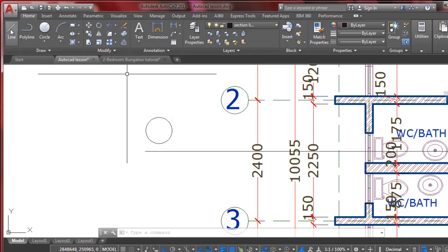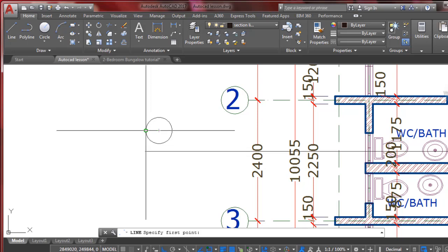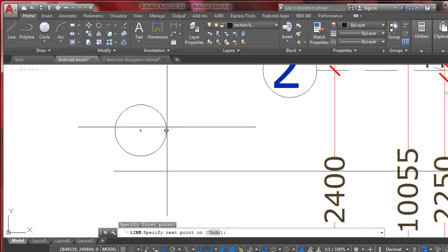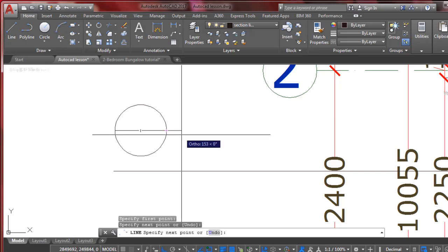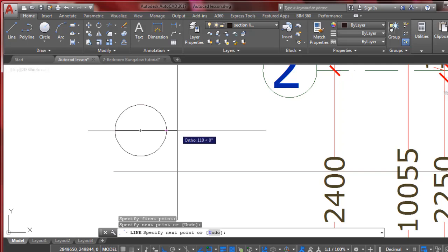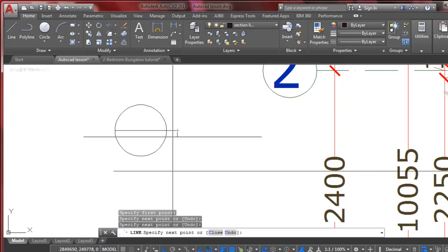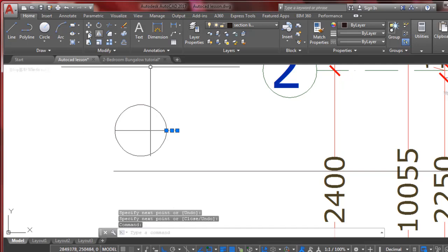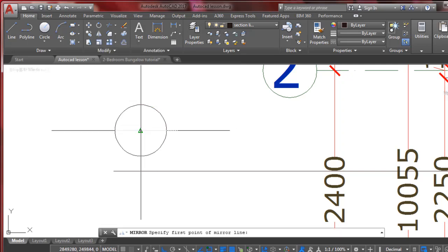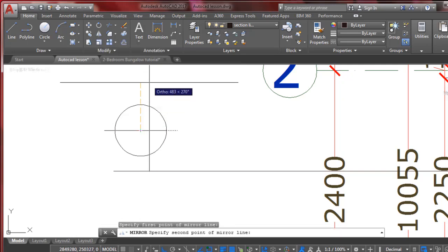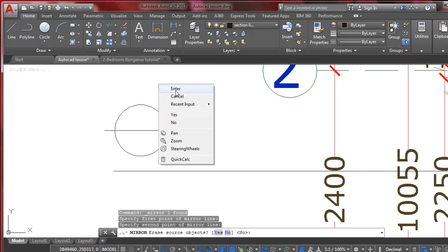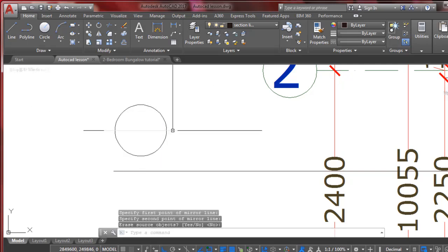So you go to line, you pick your line from this place. Since we are not measuring anything here, just assume that your line starts from here. Now go like this, mirror from here to here. You mirror like this, you press enter. You now take the same dimension from here, you copy.